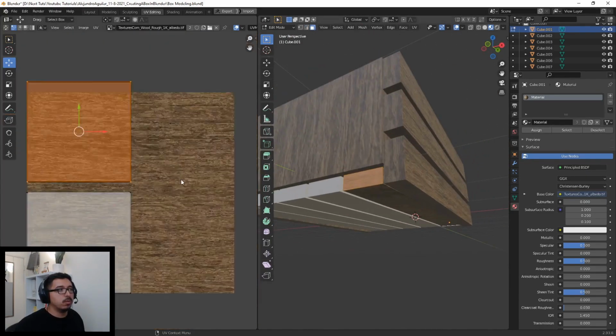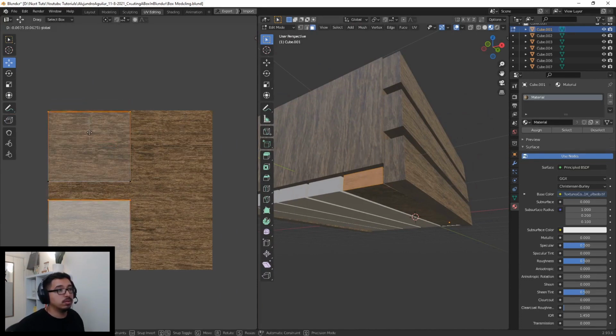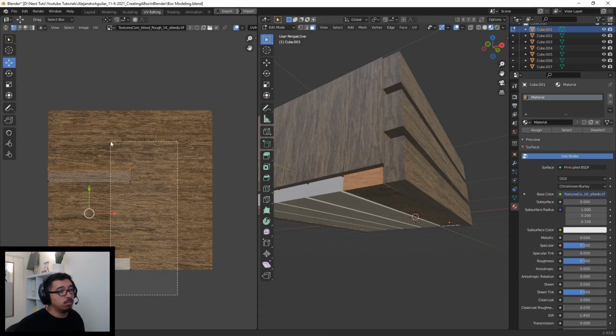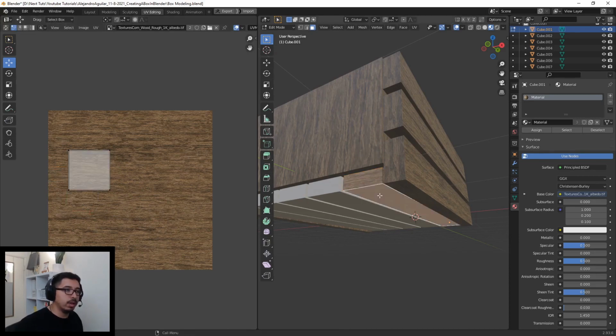So now we have them in UV space. So let's just grab these pieces right here, these vertices, and just scale them so that they look better or more resemble the pieces that we have in 3D. So let's call it around there, maybe move it back up a little bit, just a smidge. And there we go. So we have that done.